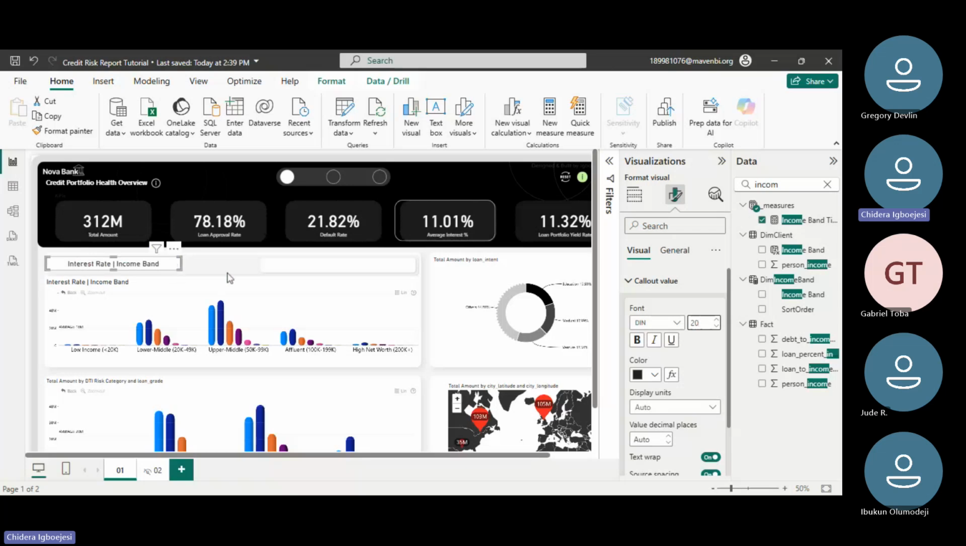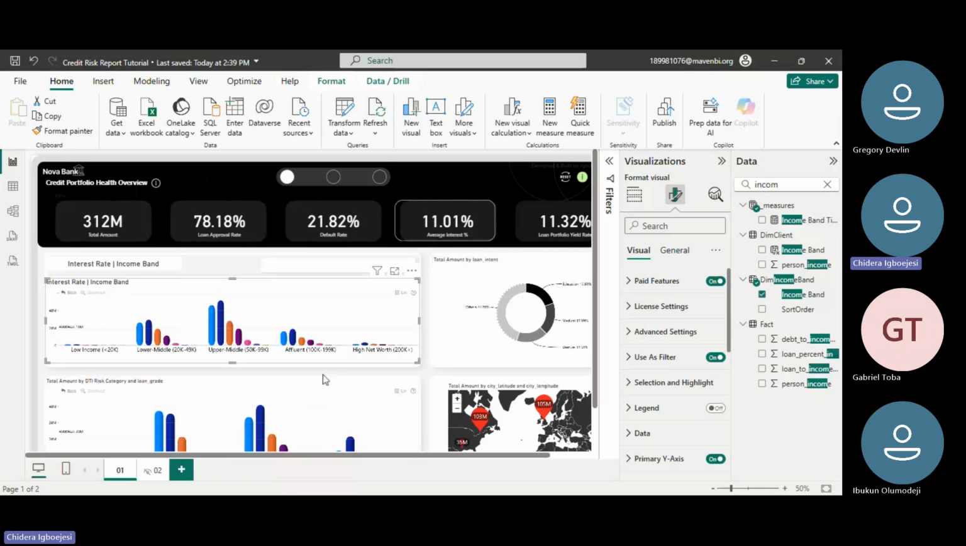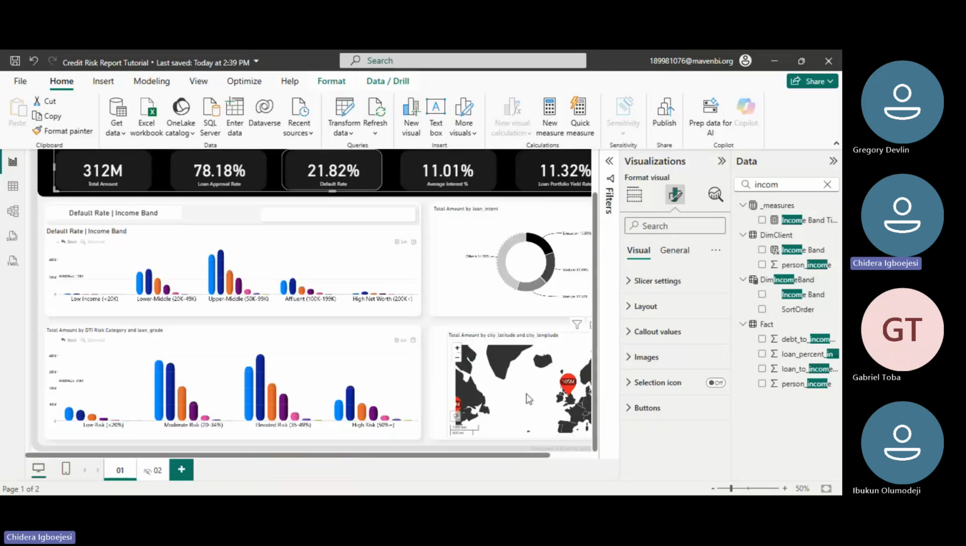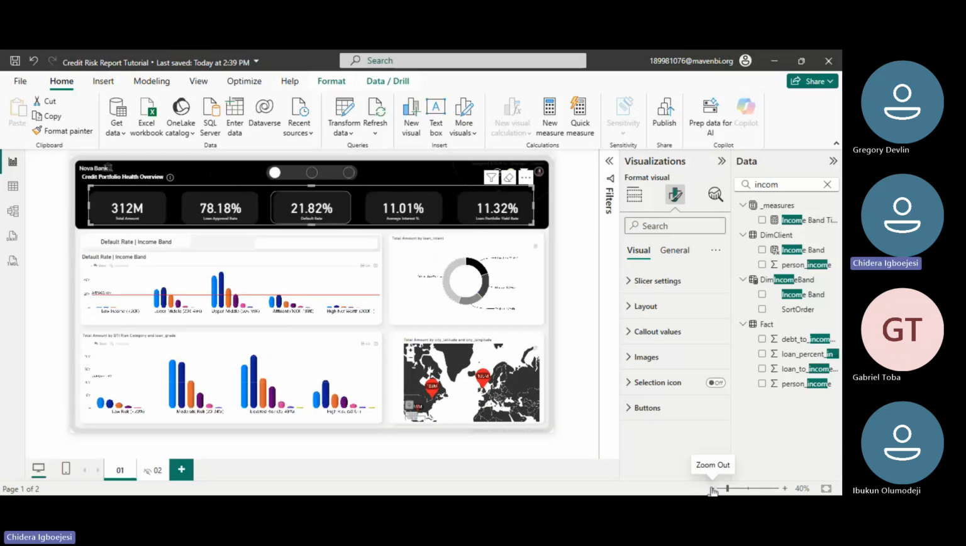So now this is just for one chart. You have to do this for all other charts in this page, so that whenever I click on total amount, it reflects. Whenever I click on default rate, it reflects. So basically this is just a few visuals for page 1, and I know that we are already out of time, Gabriel.